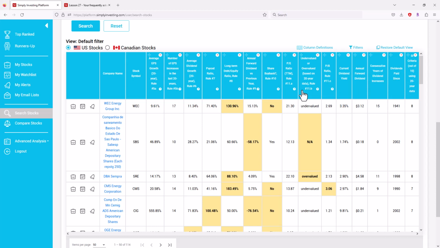And what I always suggest to everyone is if you're going to start investing, the best place to invest is in companies that pass all of the 10 SI criteria. So they get a 10 out of 10. And they're right here in top ranked. So if you go ahead and click on the side menu, top ranked, you'll automatically get a list of companies that get a 10 out of 10 in the SI criteria. So they pass rules 5A to 11C.